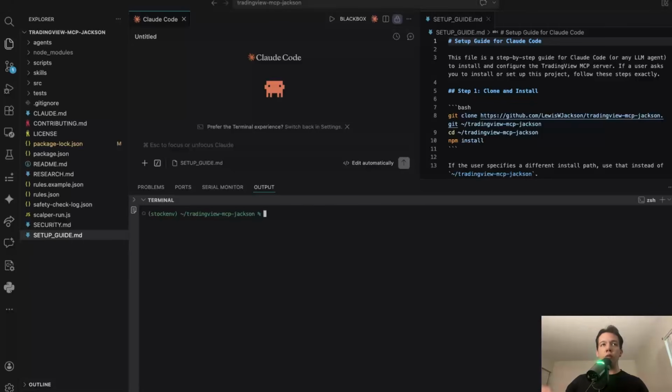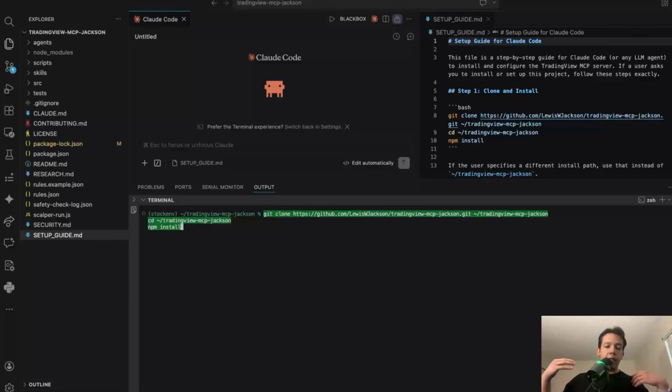Like I said, I will be adding this in a separate file in the description so you have access to it. But what it's going to do is clone the repository into your home directory and install all the necessary dependencies. You'll see a bunch of packages being installed, which is normal. It takes about 30 seconds, but I already ran this code, so I will not run it.